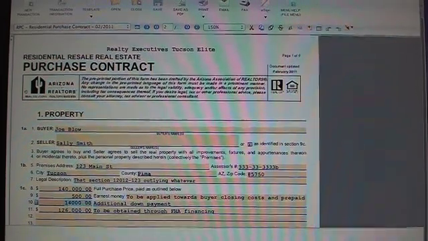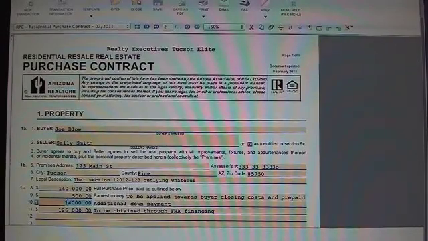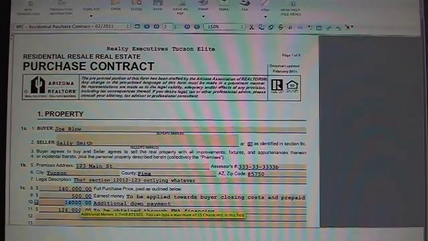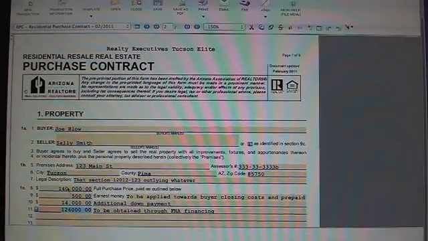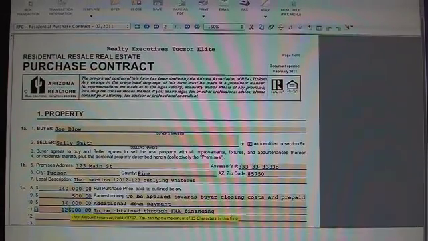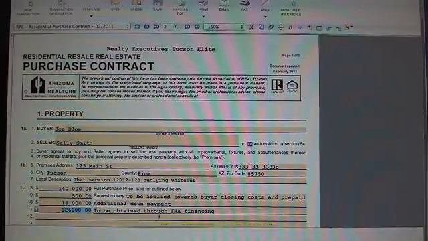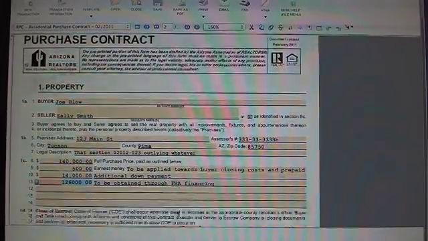Then their additional down payment. You want to make sure that you put down whatever that is. If it's 3.5%, 10%, or whatever, put down the additional down payment. In this case, it's $14,000. Then figure out the difference between this and that, and that'll give you the loan amount that you're going to get. Now you can put down to be obtained through FHA financing, conventional financing, cash, or however they're going to purchase it.